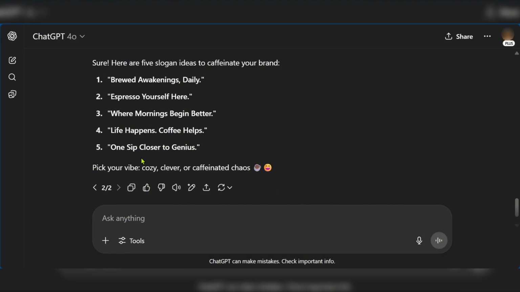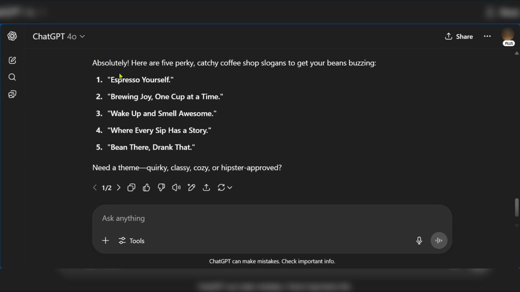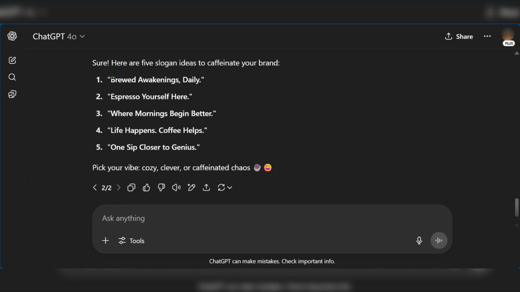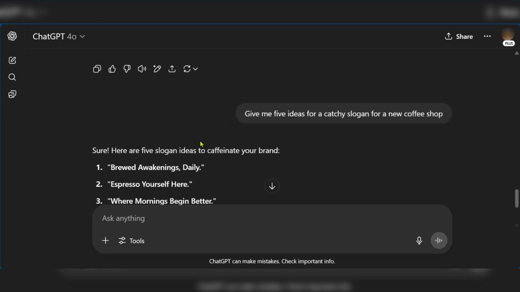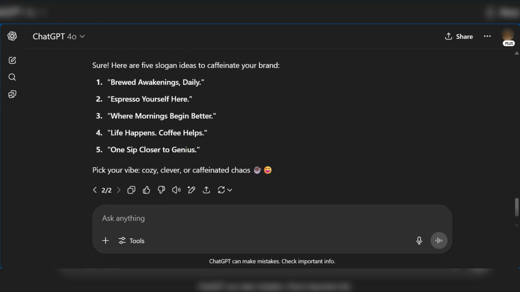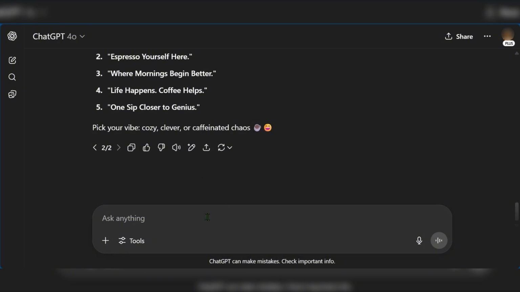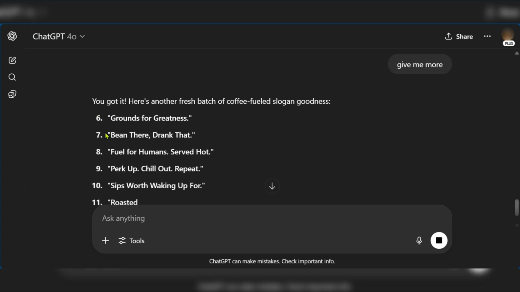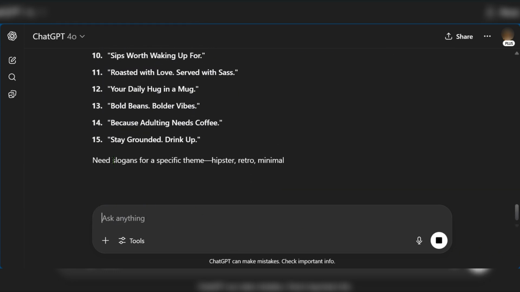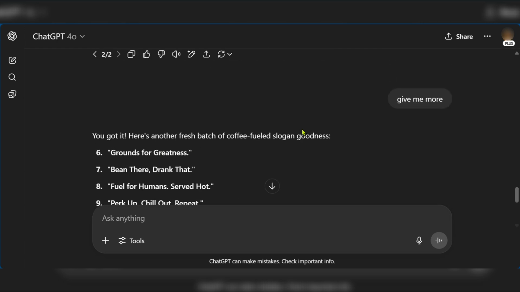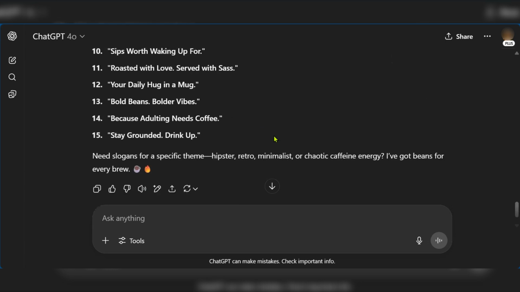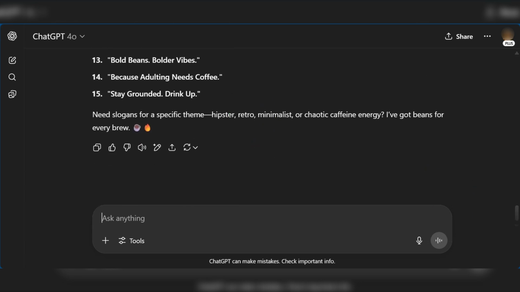In case you're wondering how you can get to the first example, you can see 2 out of 2. When you click on the previous button, you can see Express Yourself, which was one of the first 5, and you can go to the next, which is another set of 5. So this is how you can ask ChatGPT to regenerate more options without writing in a prompt. Of course, if you want more, you can simply say, give me more. Great, so you can see it numbers from 6 down to 15. Why 15? Because we did not give it a specific number, so it just gave us 15. So this is how you can use it to brainstorm ideas.